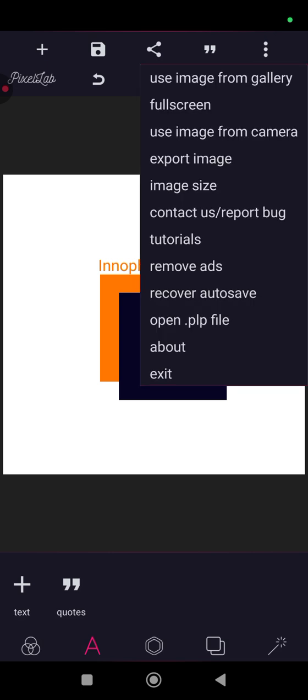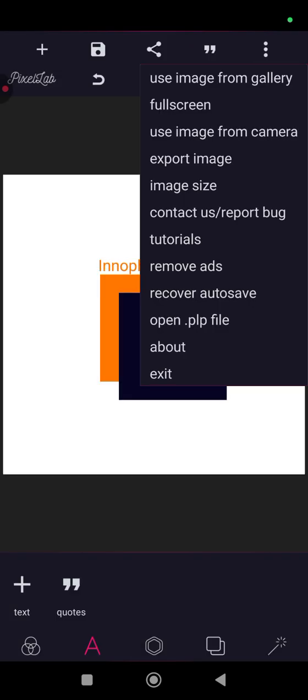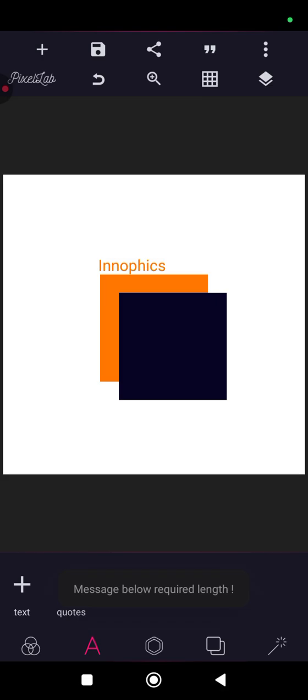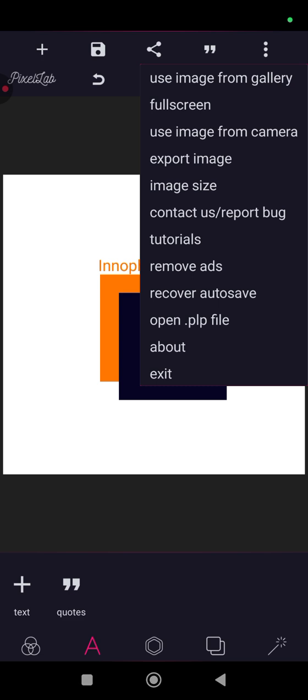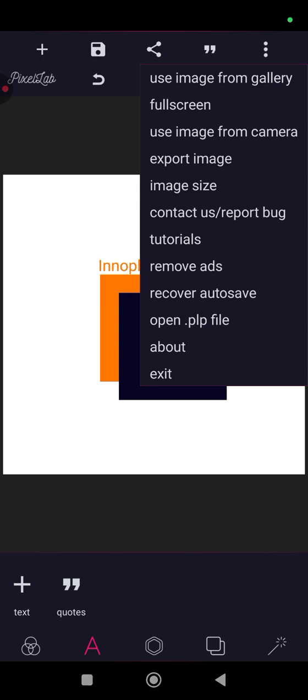Another one is export image. When you want to export an image, just like to save an image the way we used to do, the same way. So go back. Another one you see is contact us. This one is for when you want to write to the developers, but you are not writing to anybody. Another one is tutorials. You can watch some tutorials there. Another one, remove ads. All these ones are just to take you to this place. You don't need them.